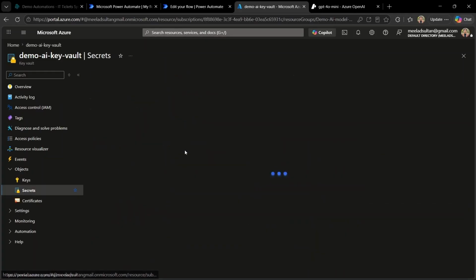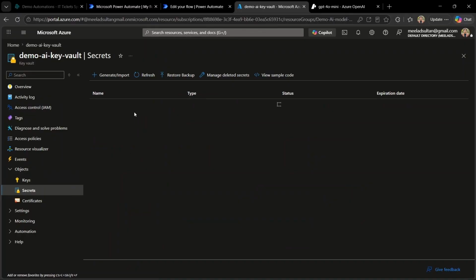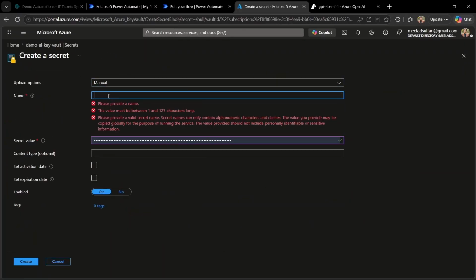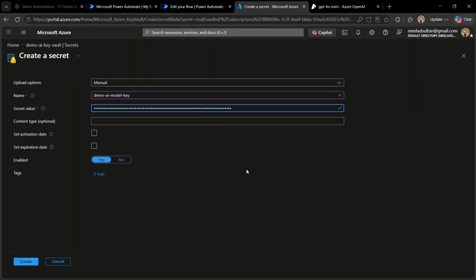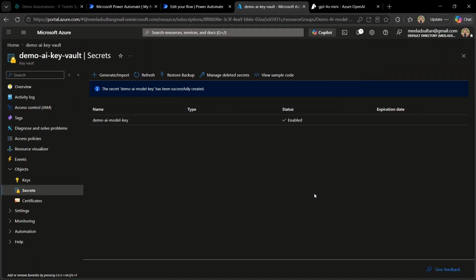So now we create a secret. Click Secrets and then click Generate/Import. Now you need to choose your API key. Now we need to select the key of our model that we already deployed. We just need to copy that and then paste it. Now we need to create it. Click Create and it will successfully create a secret key. Now our key is created successfully.